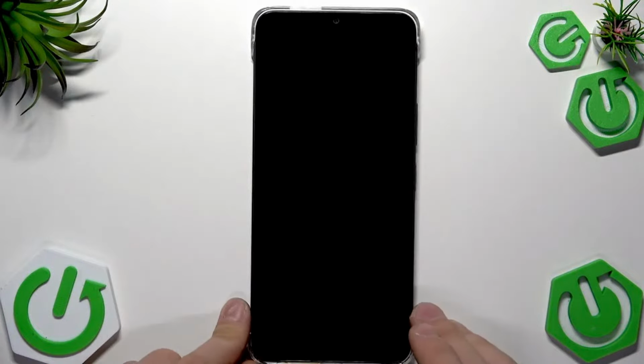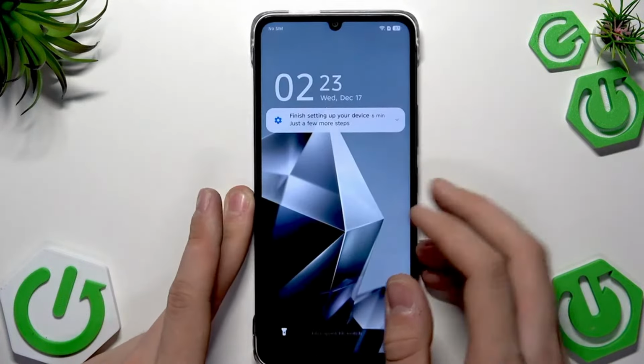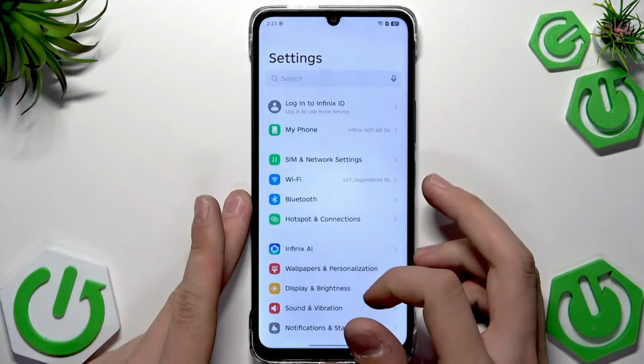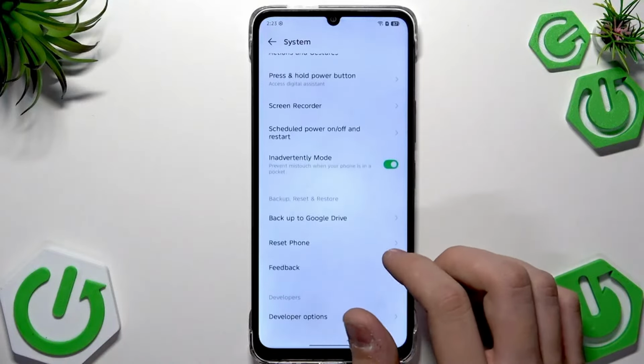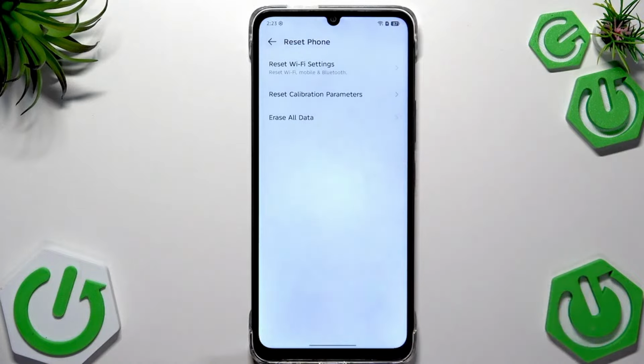And as the final tip that you maybe will not like, you have to go to the settings, scroll all the way down to the system. Here you have to tap just reset phone and erase all data and just a factory reset of your device. Then after the factory reset you have to install the latest software update for your device, and everything should be done. This is a last resort, of course.